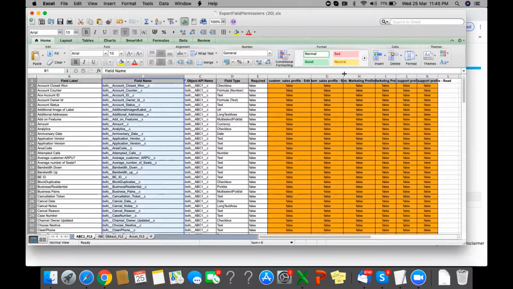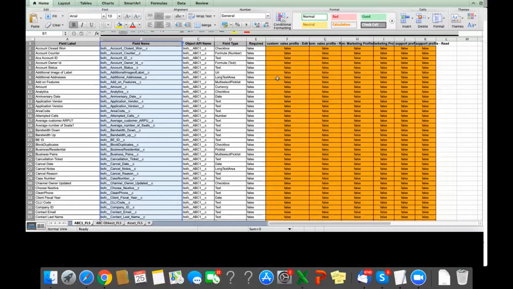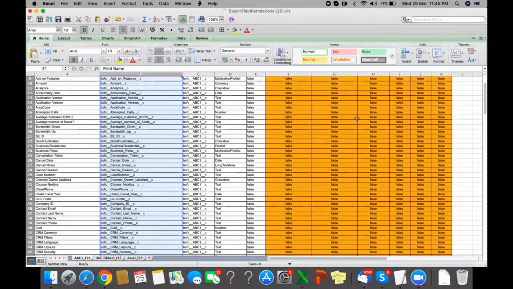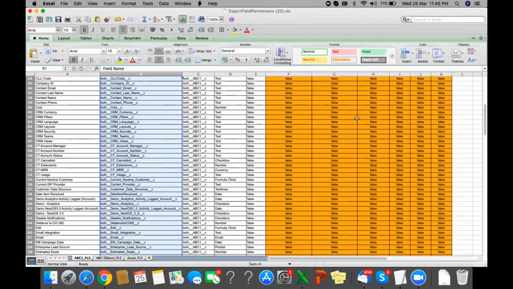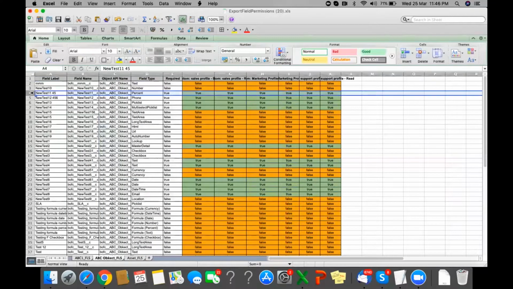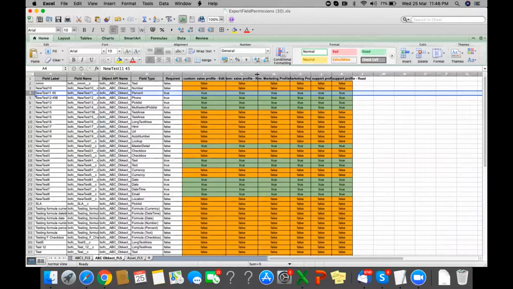Now, if you see the first, it is a custom sales profile, edit permission, custom sales profile, read permission, right? So the permissions which are marked in orange mean that these are not assigned to the profile, and the green means they are. Let me show you some other object. Okay, yeah, this one here with the green one as well, right? So in this object, if you want to compare this field, this field is editable on the custom profile, right?